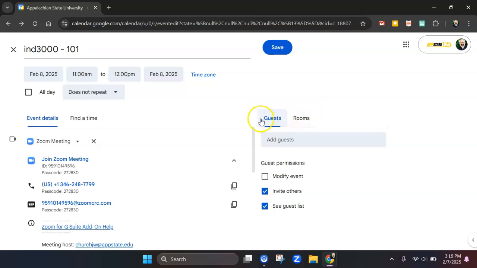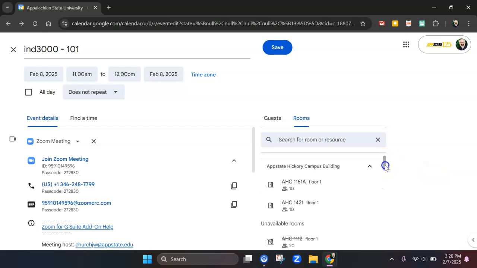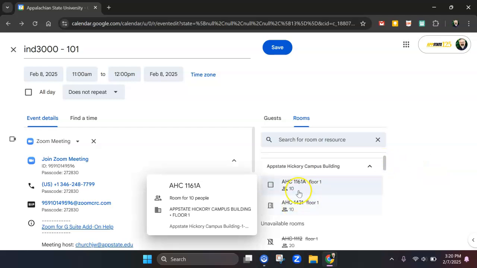So here on the right hand side, we have guests, which is how I would add people to it. Don't need to do that. What I need to do is go to rooms. I'm going to find the building that the room that I'm looking for is in, in this case, the Hickory campus. And so we see here, I have access to two calendars there.